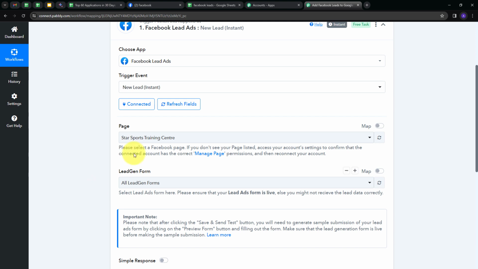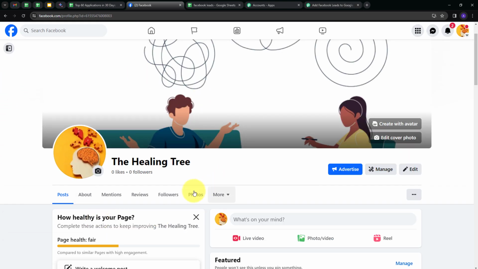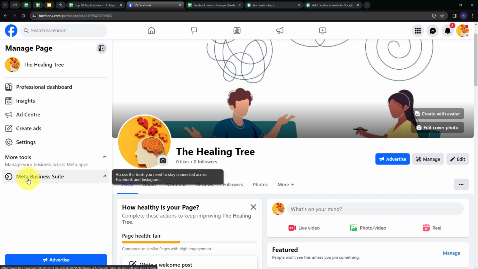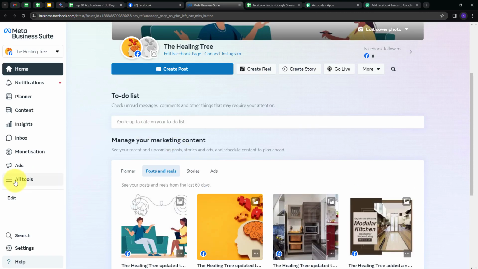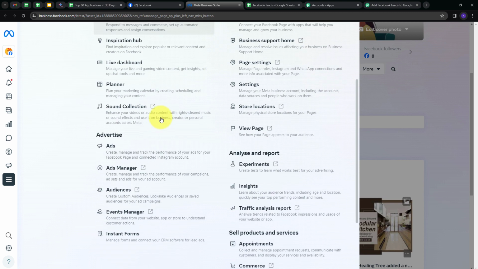Now I have these two tabs here. First one is of page and second one is of lead gen form. So what I need to do is I have to first go to Facebook. And here this is my Facebook page for my therapy clinic and it is named The Healing Tree. And for the lead generation form, what I need to do is I have to open this menu. And I have to go to Meta Business Suite. And in this, I will go to All Tools. And I'm going to find this Instant Forms.